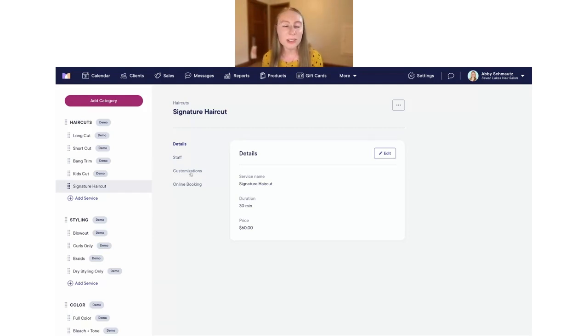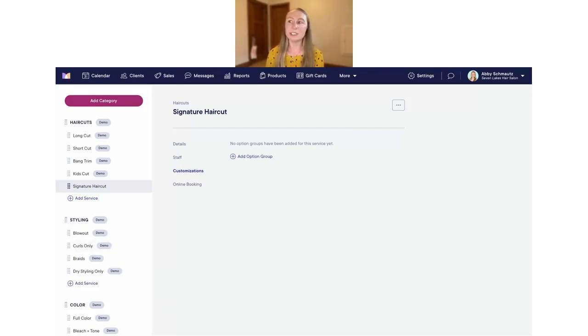And of course, if you want to follow along in your Mangomint account while we're doing this, definitely feel free to do that as well. So go ahead and click on customizations. And so this is now where we're going to create our first option group. And don't let that term scare you. An option group is simply a collection of related customization options. So you can actually also use option groups across different services. They are meant to be shared across services, and I'll actually show you guys a bit later how you can do that.